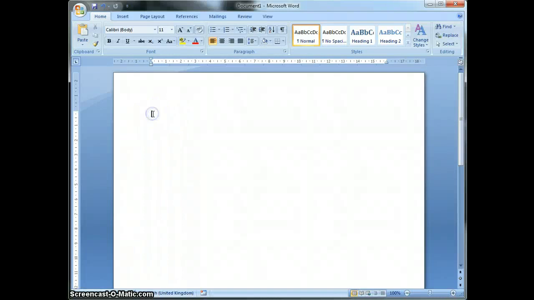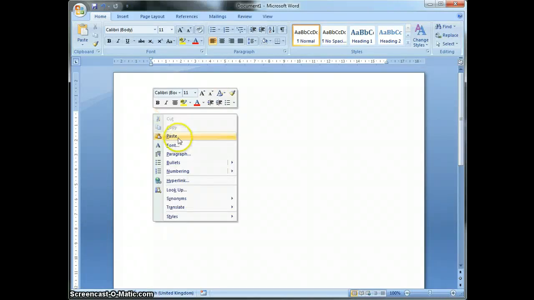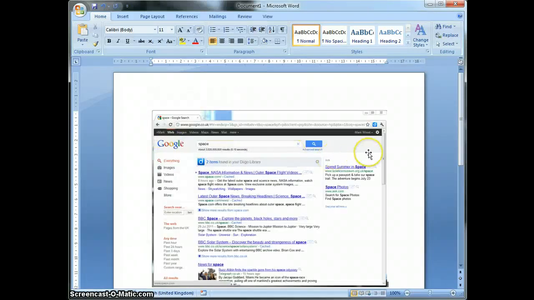So I'm clicking where I want to put it, I right click and I click on paste. And you can see what that has done is it has put the print screen, the picture of my screen that we had on there, and it's put a picture of that into Microsoft Word for me. Okay, so that's the first method, using the print screen button on our keyboards.